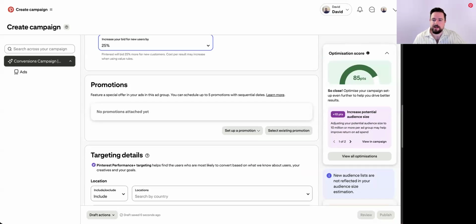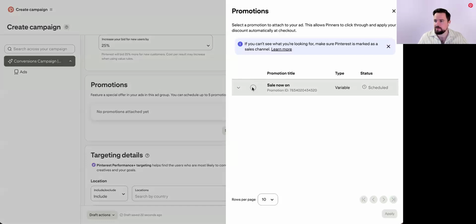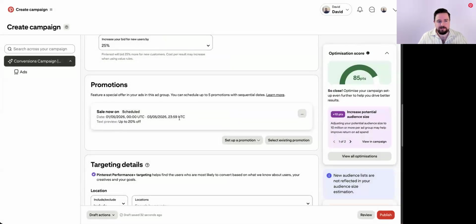Next is promotions. This lets you feature offers directly in your ads without rebuilding tons of different creative variants. And you can schedule up to 5 promotions with sequential dates. So for example, if you have a sale on this weekend, you don't need to create a brand new ad and have it learn all over again. Just set up a promotion. It's super easy. All you have to do is tell us what the promotion is and what date it's going to run on, and it will dynamically and on schedule apply to your ad as well. I have one on for this weekend where I'm running a 20% discount. I'll hit apply, and you can see over the weekend that will then append onto my ads as well.